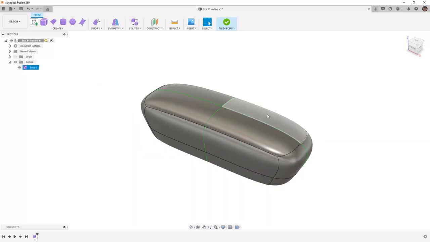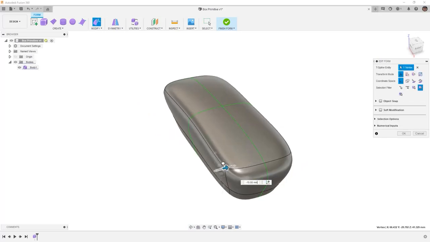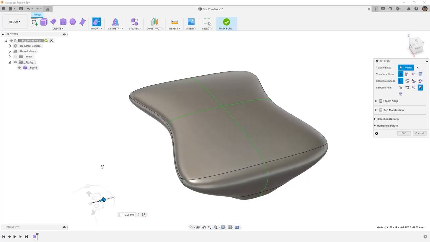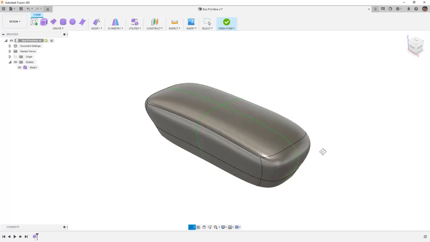But now, if we select just a single vertex, for example, and use Edit Form, now we're going to be moving this single vertex, and it's going to affect change in all four corners. So once again, it's handy to understand how to create the symmetry, especially if the model that you're working with has symmetry across a single or multiple planes. But what happens if you want to undo or remove symmetry?